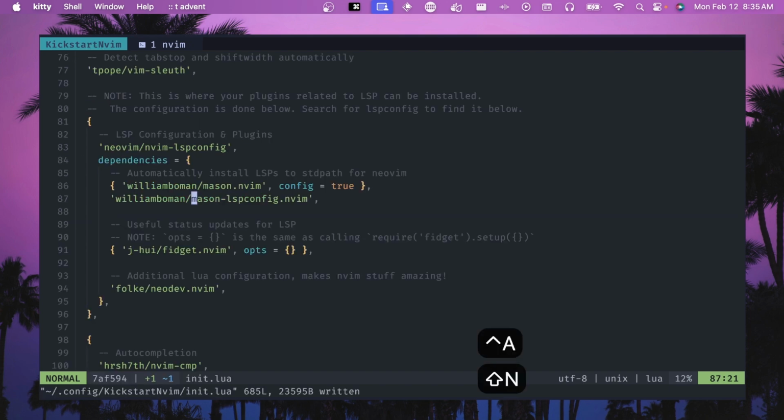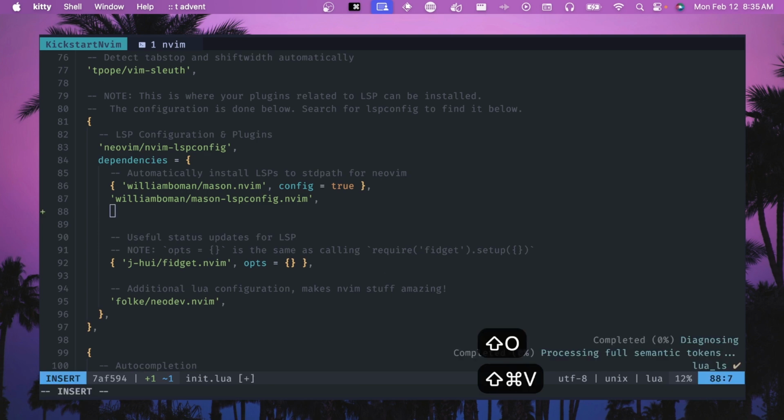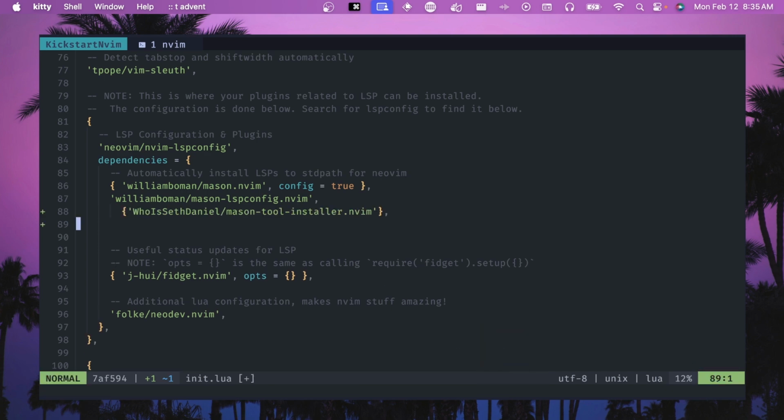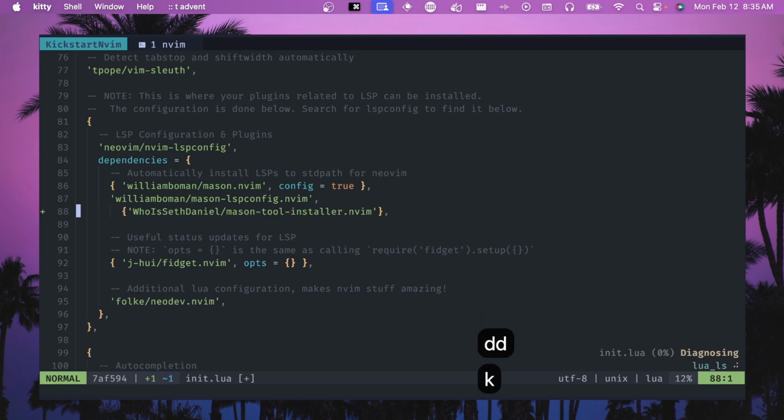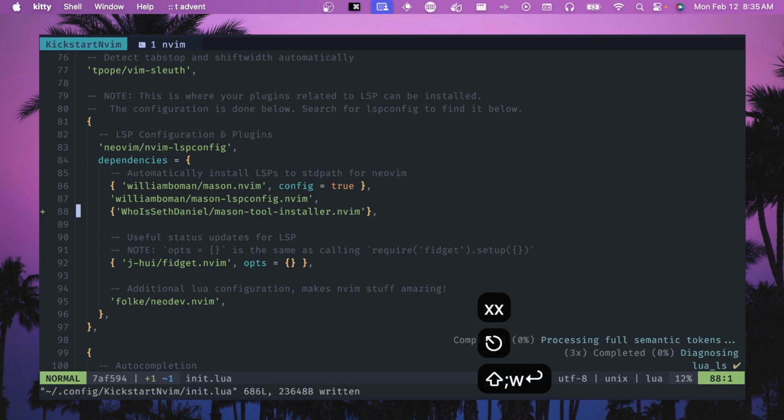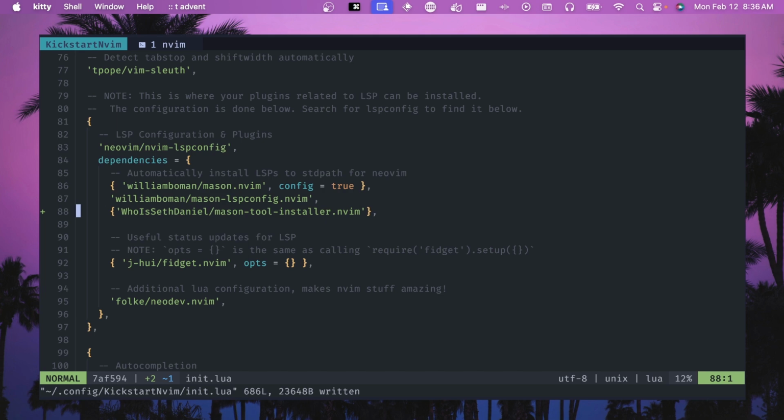So let's jump over to our config again. This is our init.lua directory. And if we paste in another tool that is the Mason tool installer, this is what we need in order to install ktlint for us automatically. Mason you can configure to install different language servers, but you need something different to do the tools.